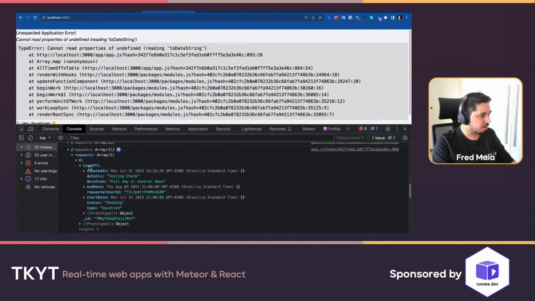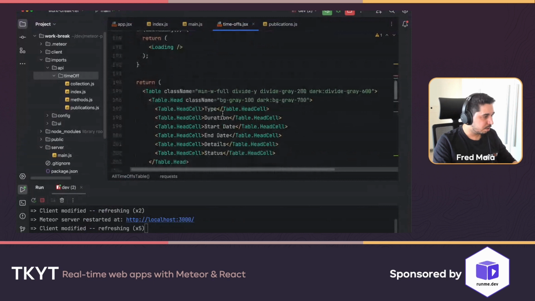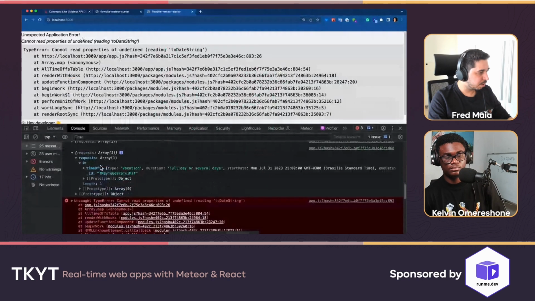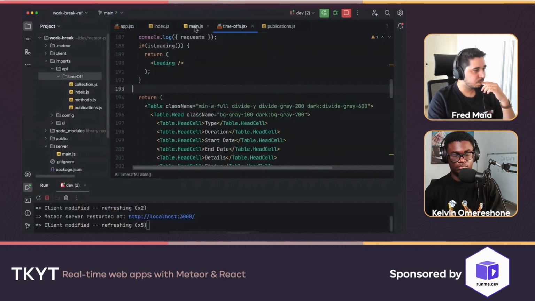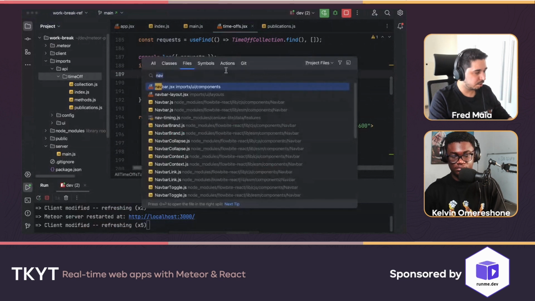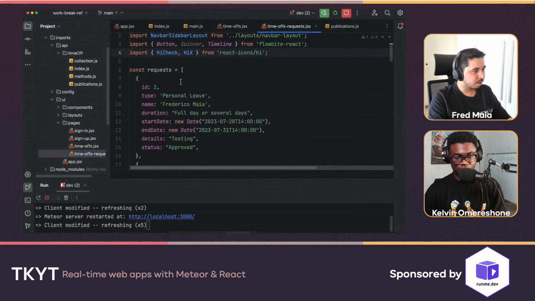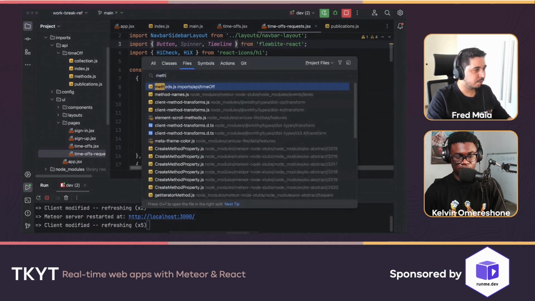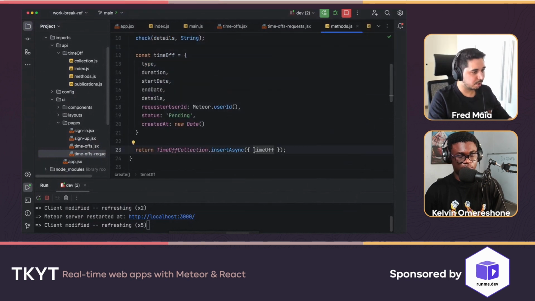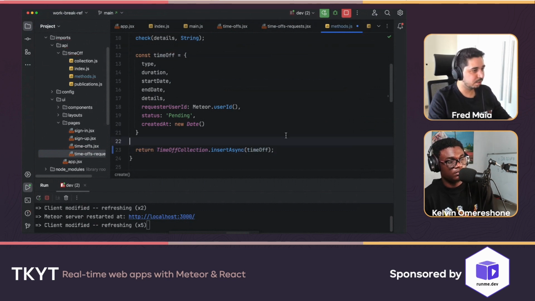Oh, yeah, I think we did something wrong when we were inserting the data. Requests. Then we have time off object. So when we inserted the data, no, I think inside the method. Yeah, I created another object here, instead of passing time off directly. So we have the wrong structure.